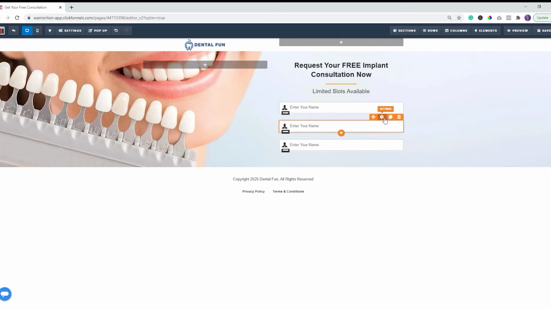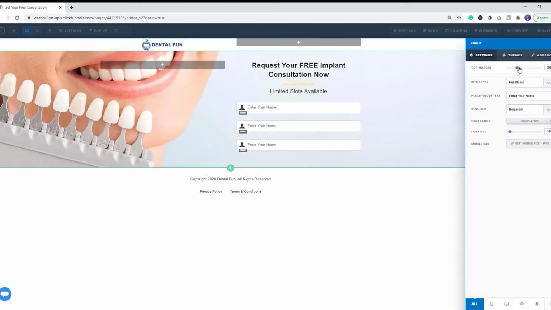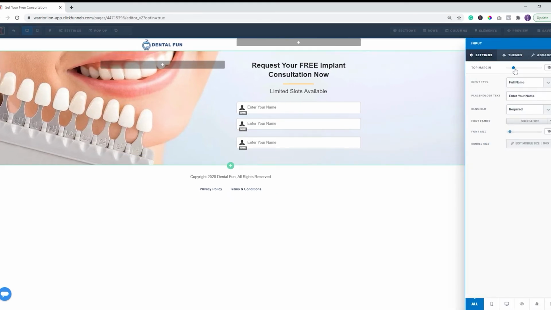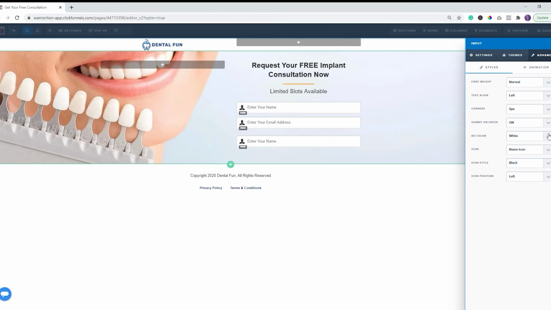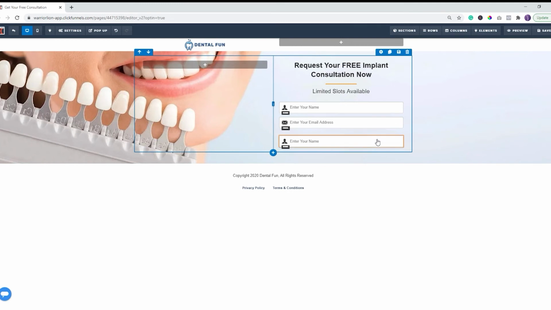So now we have 3 enter names. We want to actually go ahead and change this. We're going to reduce this to, we'll do 15. Change this. This is going to be the email address. By default, email address is always required. And you're going to do enter your email address. All right. That's the same icon. We're going to change to, oops, not that one, to email icon. And there, that one's done.